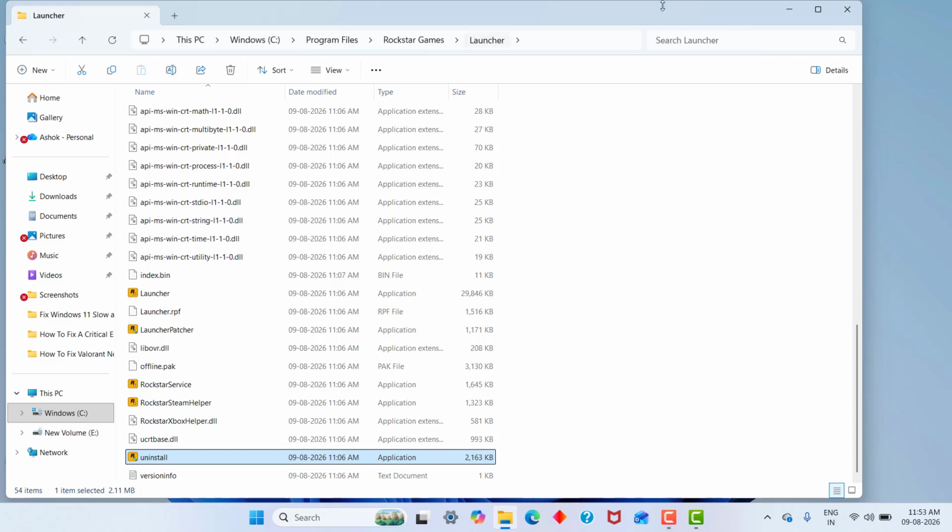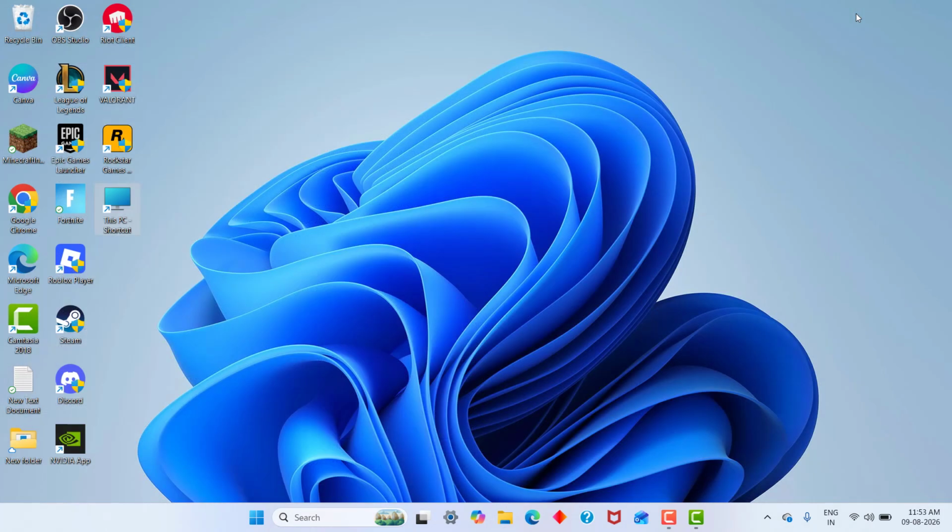After uninstalling, go to the official website of Rockstar Games, download and install the latest version and freshly install it.